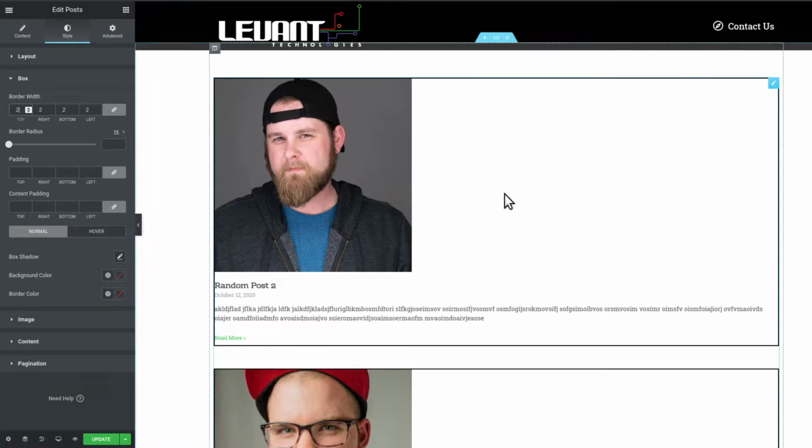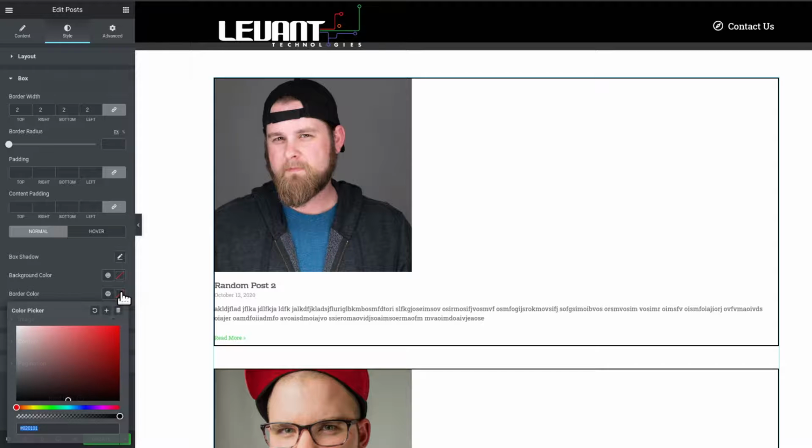But let's say you do decide to have it, and you want to change it to a different color. You can change the border color. Let's say you change it to red. As you can see, it changes to red.